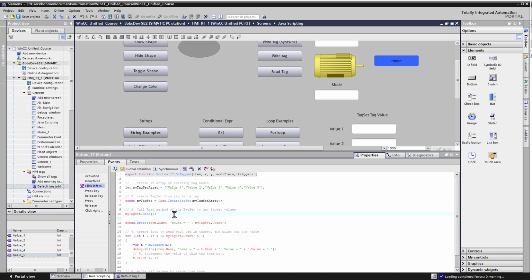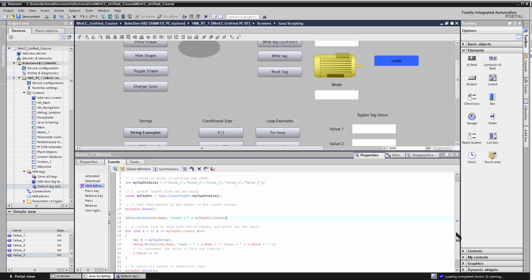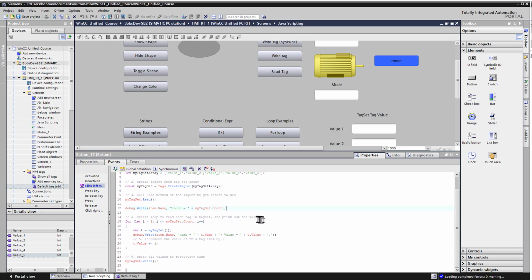Then the next thing you have to do to update the value property is to call read. It'll read the tags and update the value property. And then I just printed out my count to make sure everything looked okay. Then I created a loop. We set our initializer to 1, again, because the definition of the items collection for a tag set defines that it starts at 1 and not at 0.